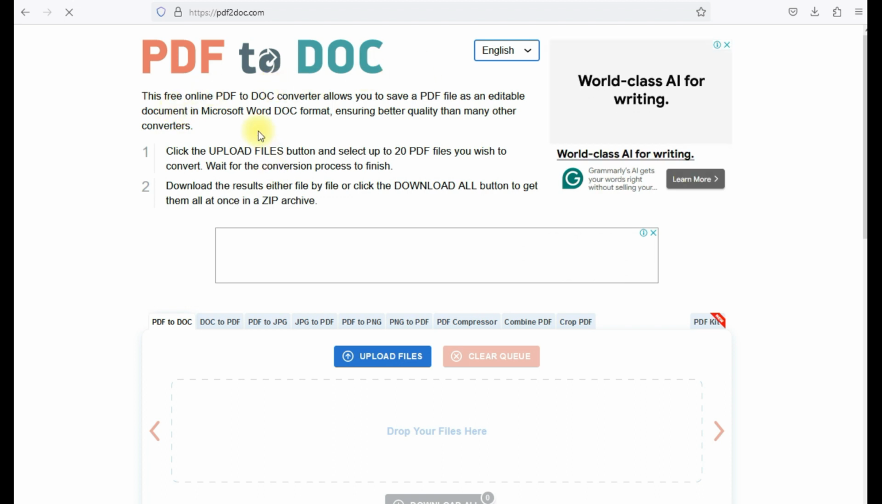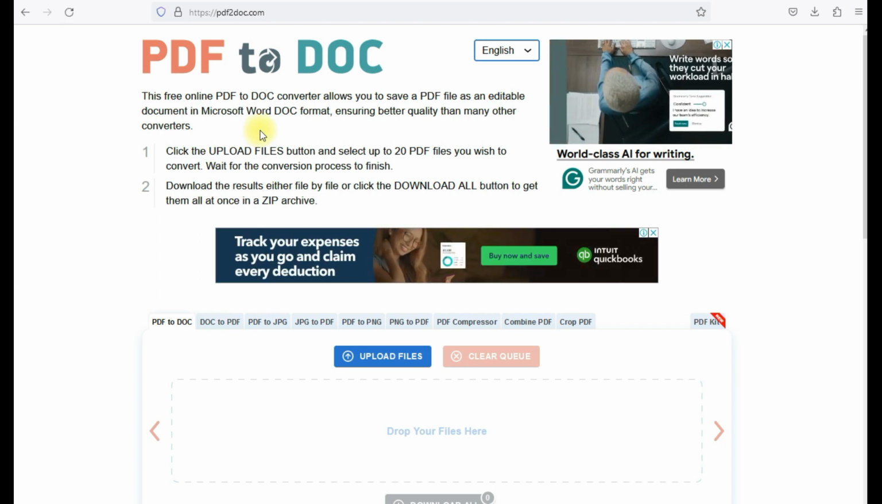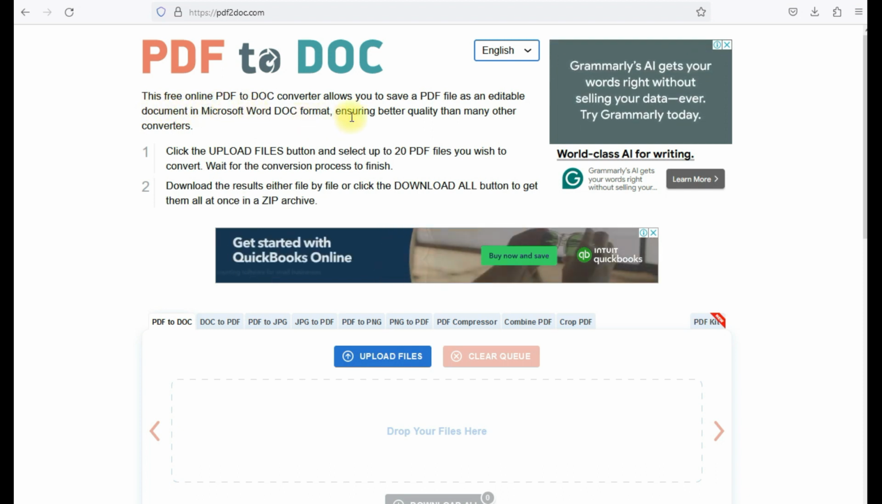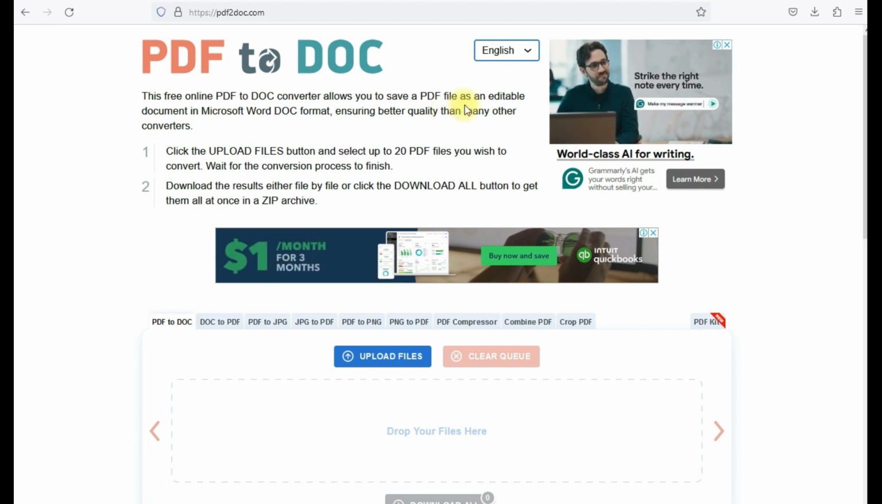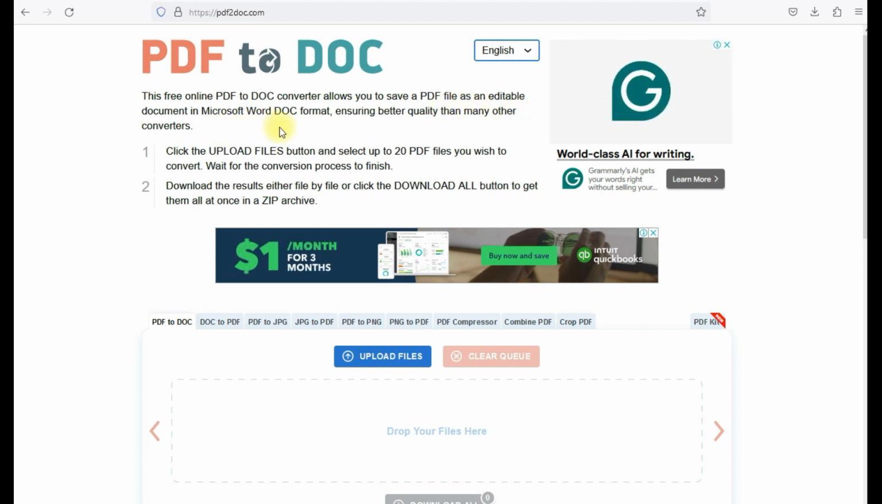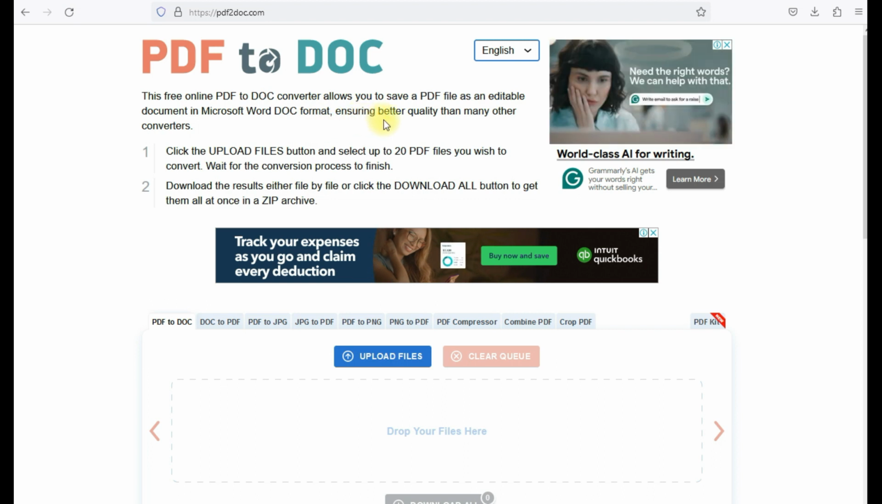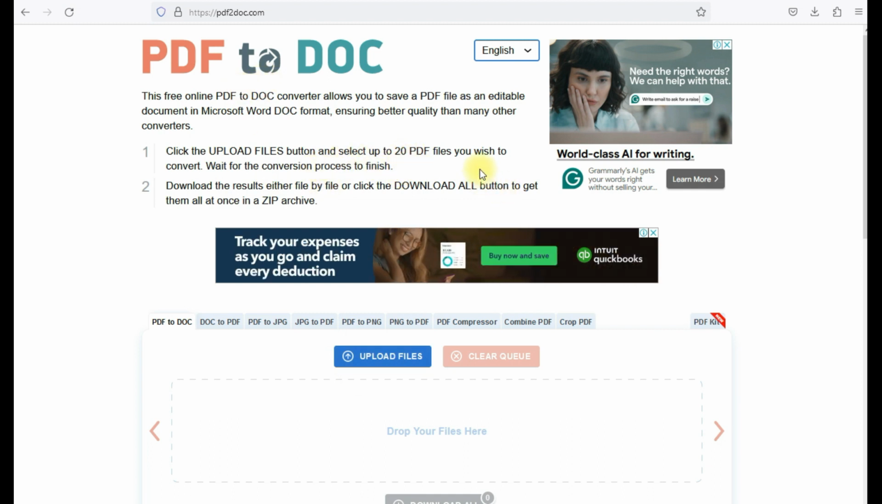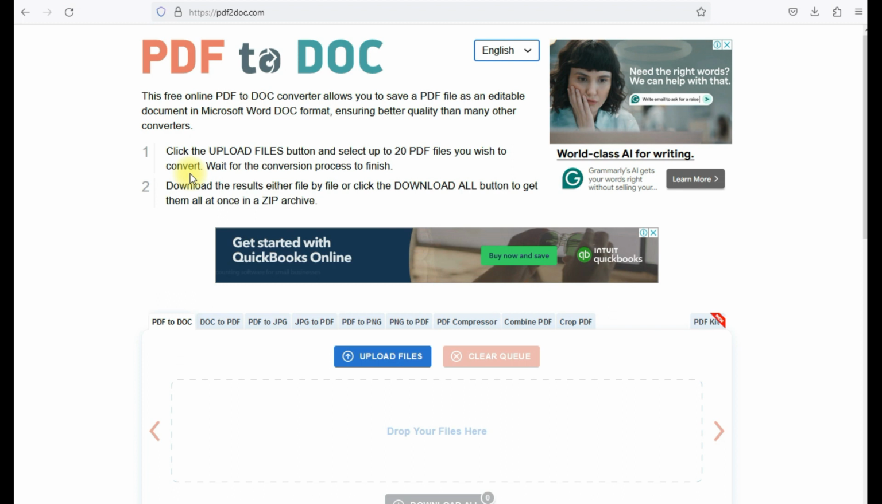You have to know that this is a free online converter, PDF to Word or any other format converter. This free online PDF to doc converter allows you to save a PDF file as an editable document in Microsoft Word doc format, ensuring better quality than many other converters. Step 1. Click the Upload Files button and select up to 20 PDF files you wish to convert. They are saying that you can upload a maximum number of 20 PDF files at the same time, and you can also upload them one after the other.